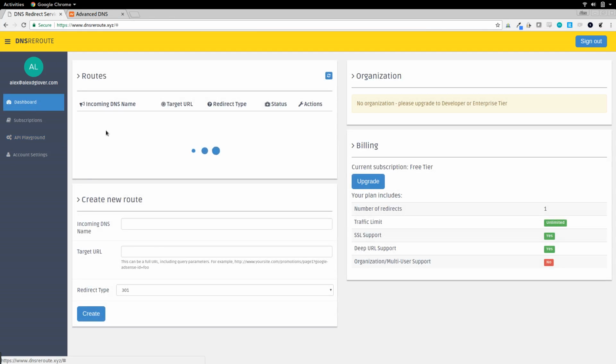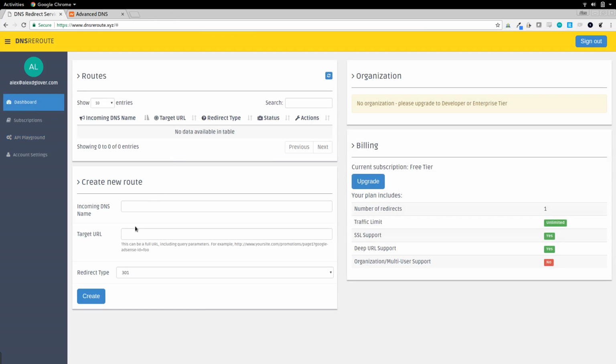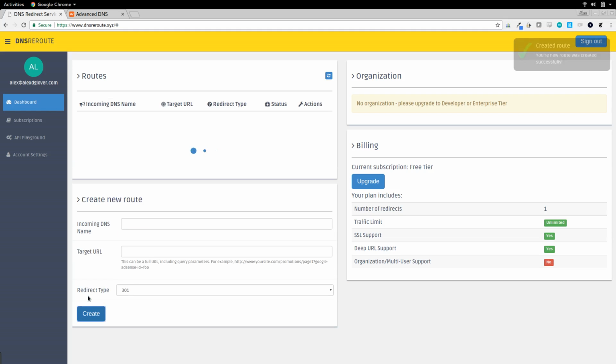Back to the dashboard, you can see we don't have any routes yet. So let's go ahead and walk through creating a new DNS route, or a new redirect route rather. So I'm just going to redirect foo.alexdglover.com. And just to demonstrate, I'm going to redirect that to https://www.google.com. So I'll hit create on that route.